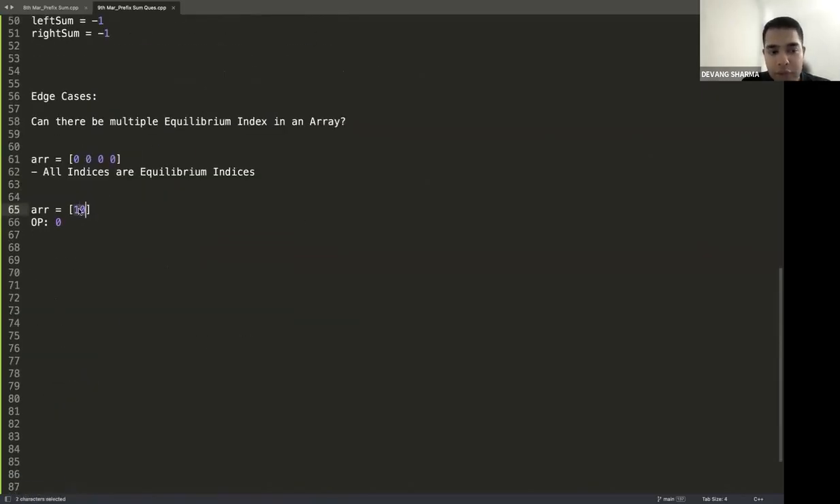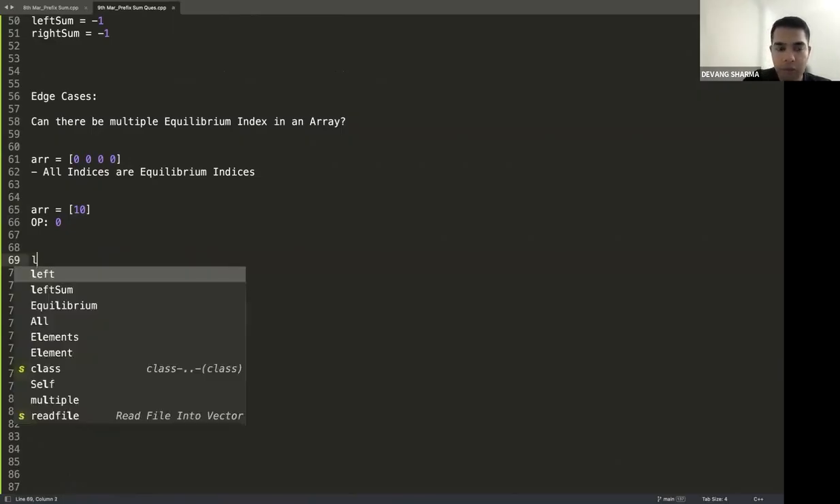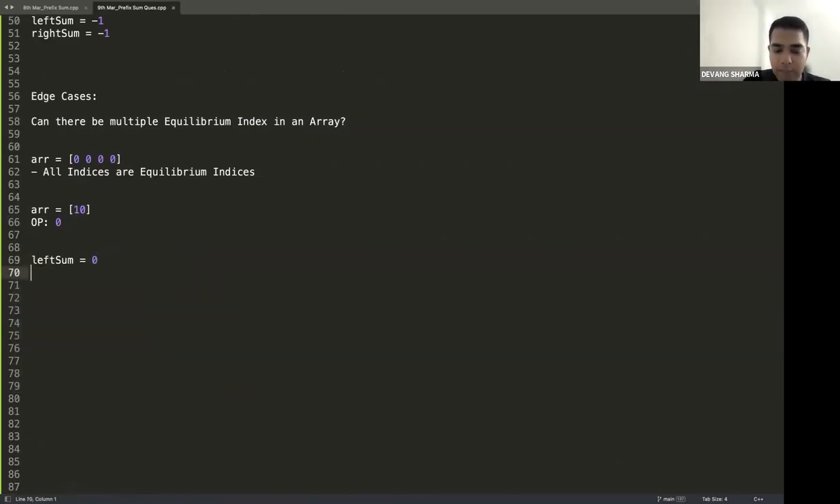So if the array contains only one value, it will always be an equilibrium index with index 0, because left sum and right sum don't matter. It will always be 0. So here my left sum becomes 0 and my right sum becomes 0. The value 10 doesn't make any difference.